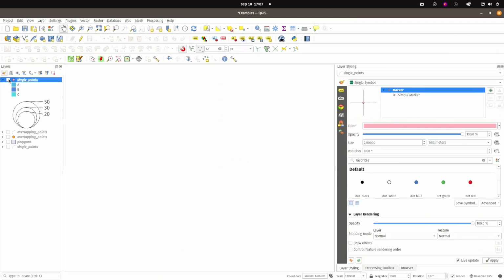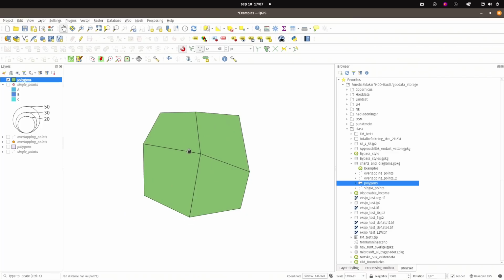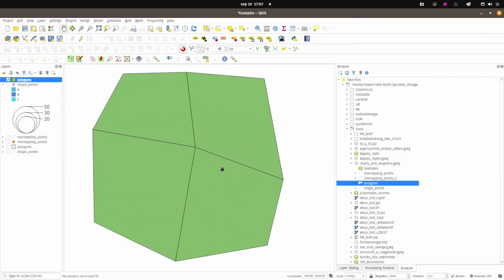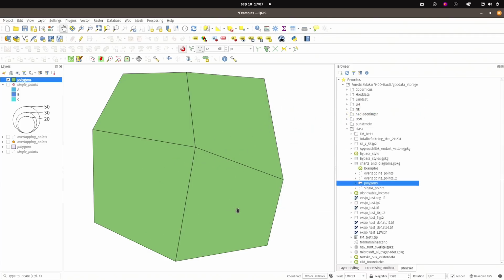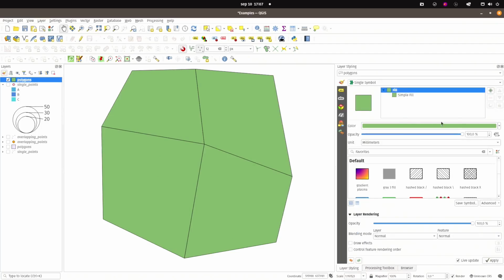So let's see how polygons work. So here we have some polygons. The attribute table is very similar to the points, A, B, and C fields with some integers. And let me change the default color here.